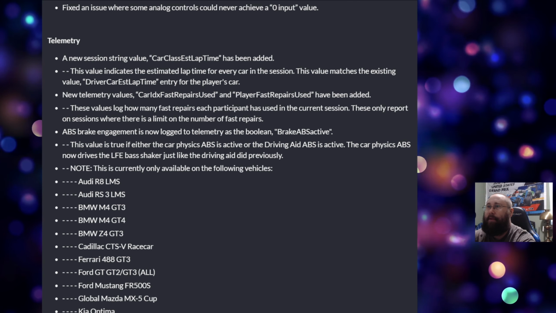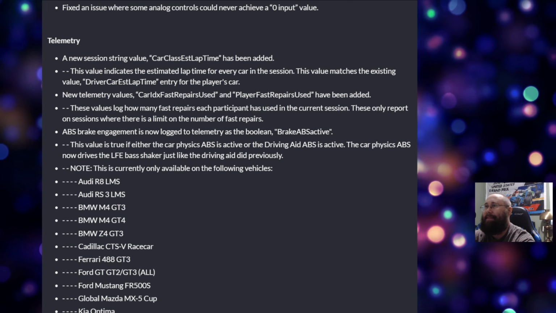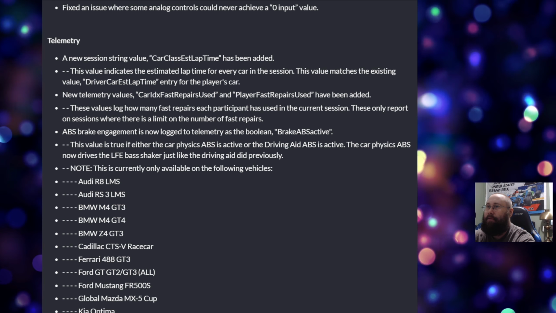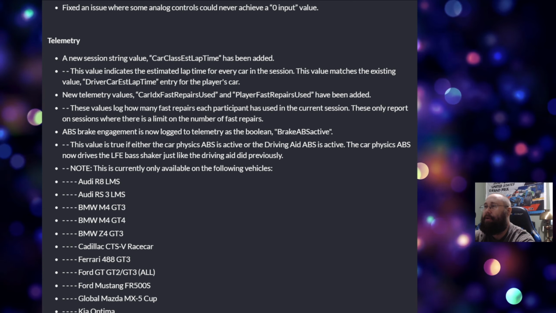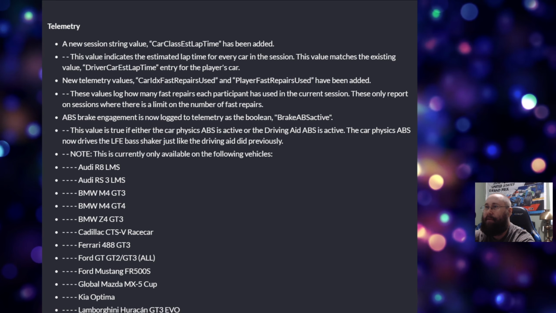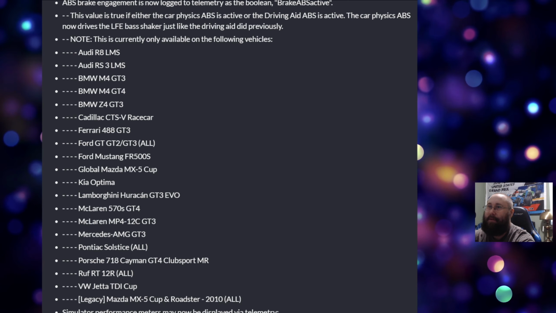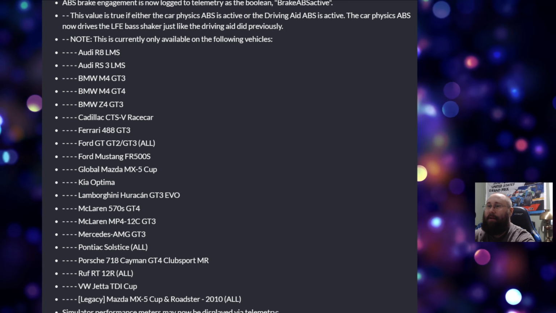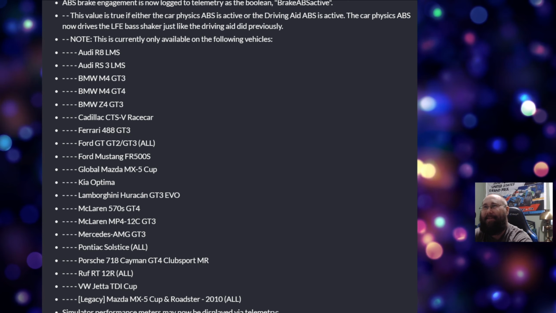ABS brake engagement is now logged to telemetry as the Boolean brake ABS active. This value is true if either the car physics ABS is active or the driving aid ABS is active. The car physics ABS now drives the LFE base shaker just like the driving aid did previously. It's currently only available on the following vehicles. There's a lot of them. I won't read them all. They're on the screen. You could pause.